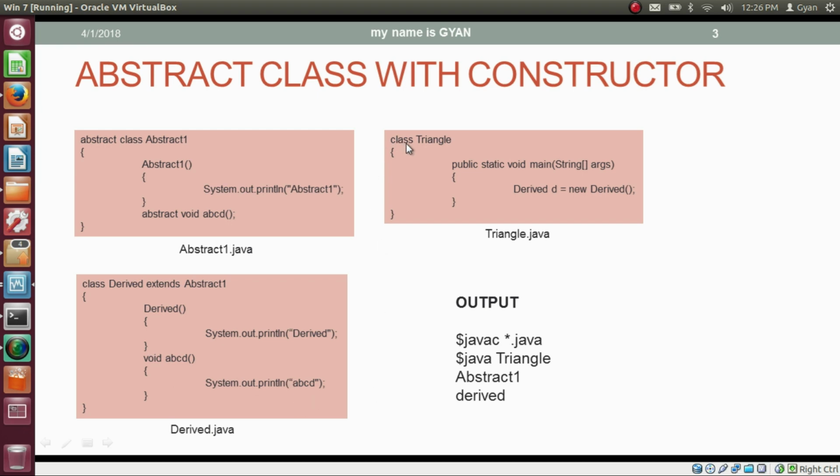Finally, in the class triangle, we have the method main. Inside the method main, we are creating an object of type derived. When we create an object of type derived, then it requires creating an object of type abstract1. And in this case, we need the constructor of the class abstract1. That's how after compiling all these three Java files, when we execute the bytecode of the class triangle, it will first print the string abstract1, then it will print the string derived.